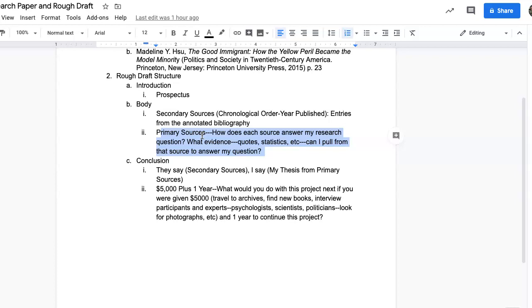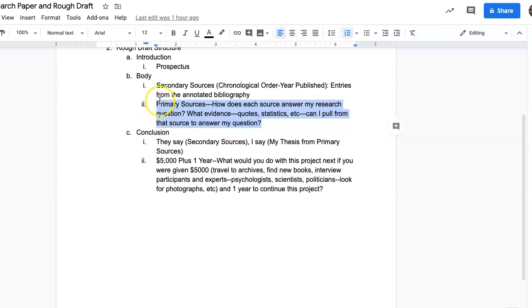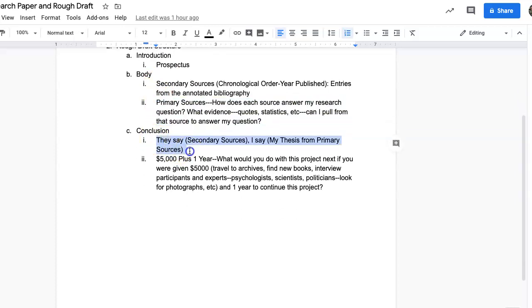But what I do want you to do in the body of your paper is to first write on the secondary sources to show that you understand what people before you have done to study this topic. And then start trying to answer your own questions about that topic using primary sources. And hopefully, after you've done your analysis and written about those primary sources, you have some sense of what argument you make about this topic and how that differs from those secondary sources. And that's really where you should start your conclusion, okay?